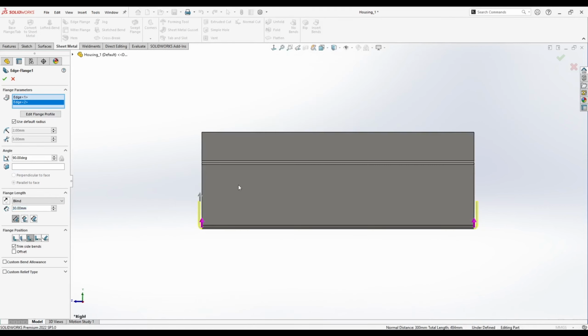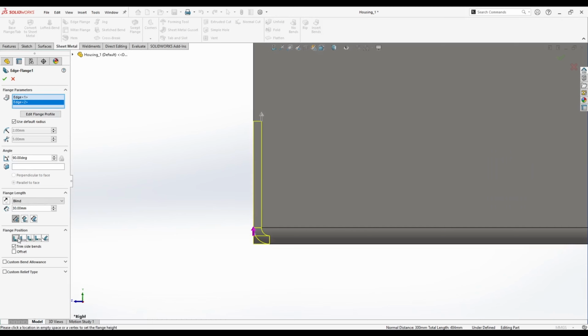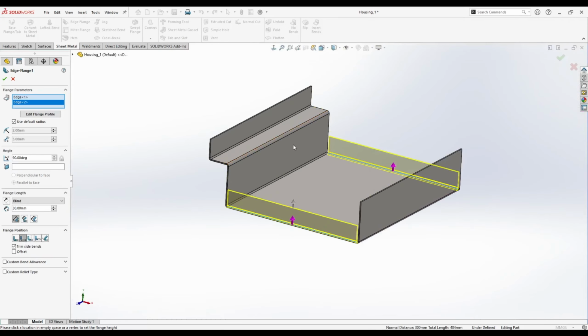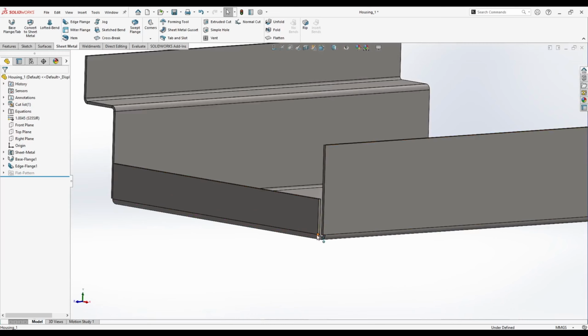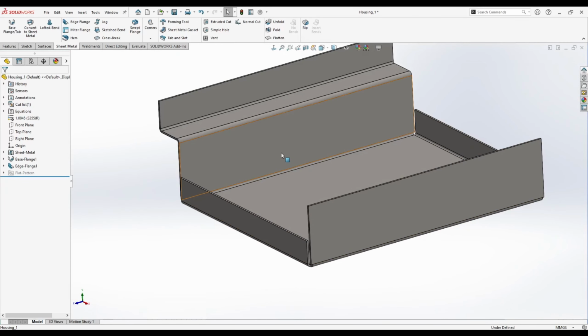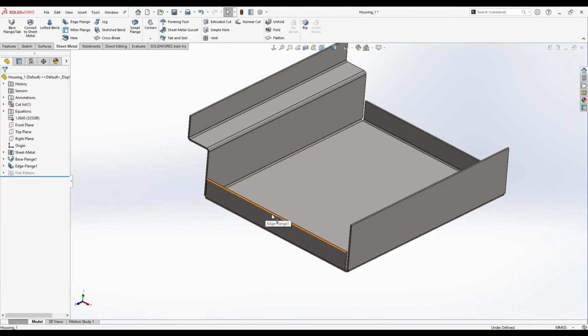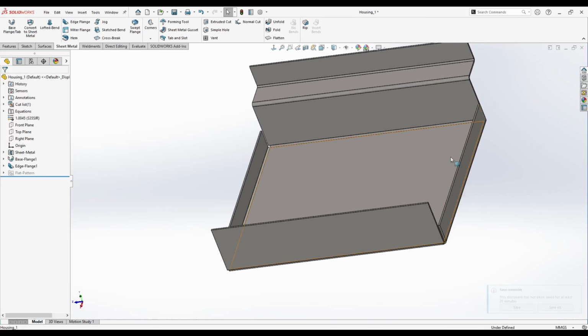Let me look at it from this side. You can see that when changing this, the position of the flange also changes. And we want it with material outside. This is the one we want. Let's confirm. So now you can see that it is simply extending the base we made, because we don't want these edges to be sharp, because someone could cut themselves here or injure themselves.